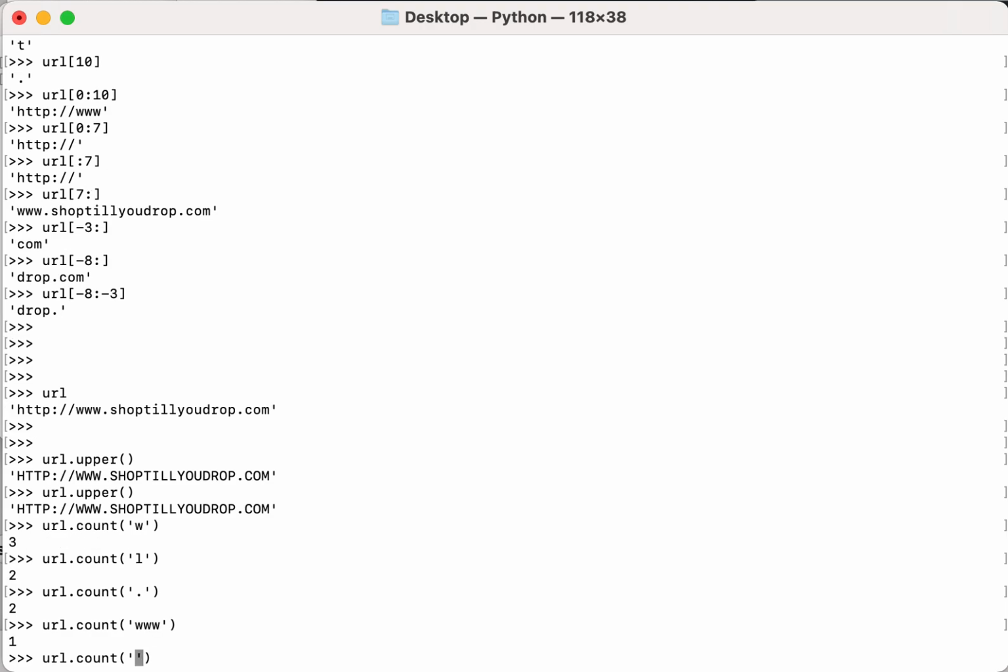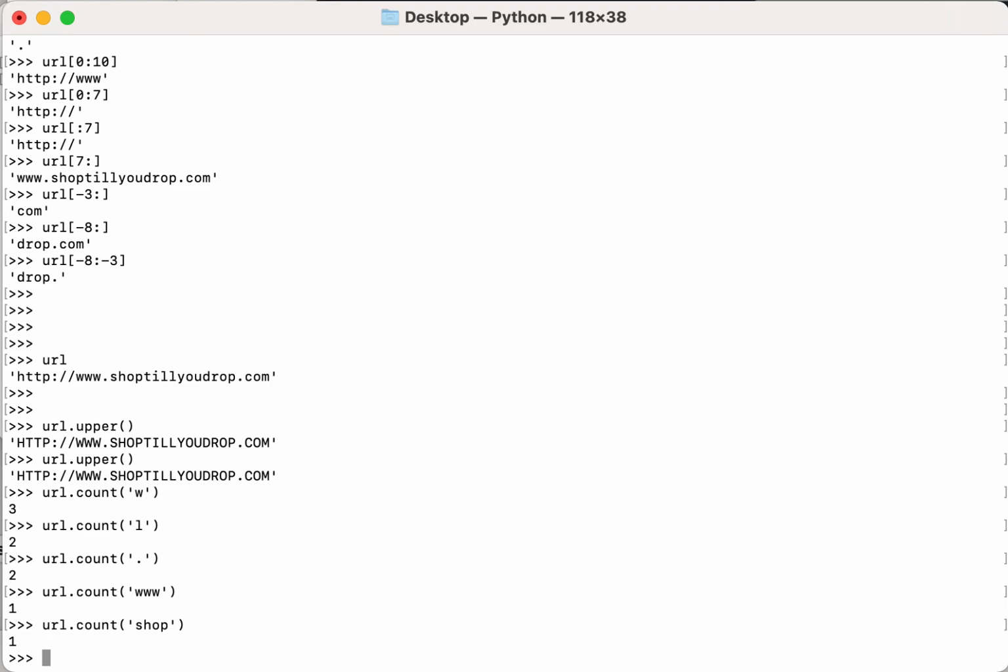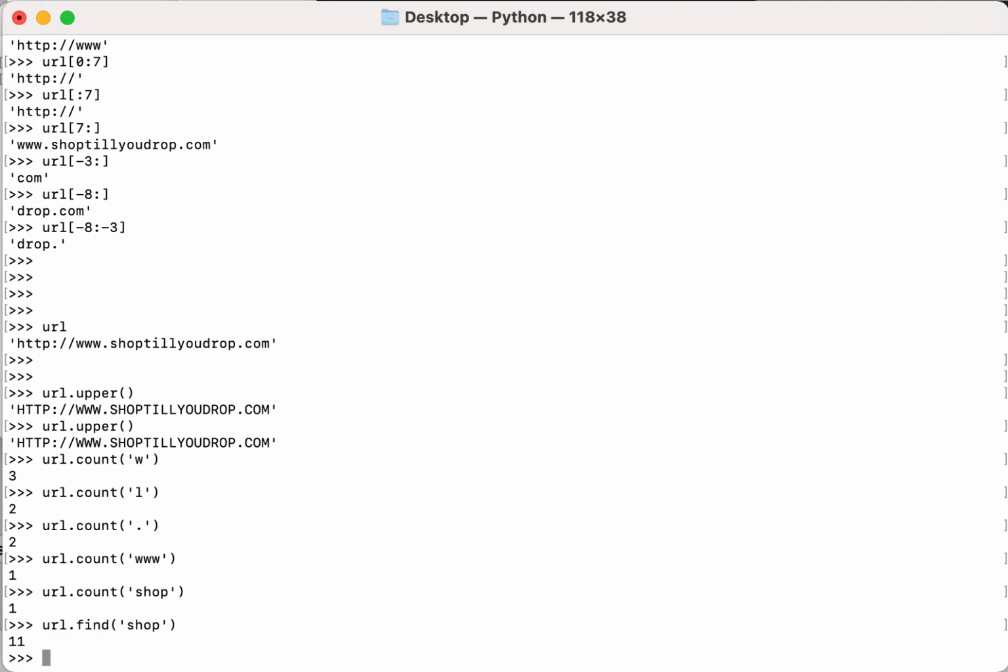And sometimes you want to find stuff, so that would be find. 11. So what does that mean? That means that it found the term shop at position 11. So that's 0, 1, 2, 3, 4, 5, 6, 7, 8, 9, 10, 11. Okay, so that gives us the position.